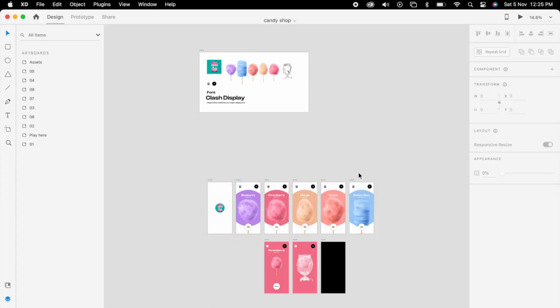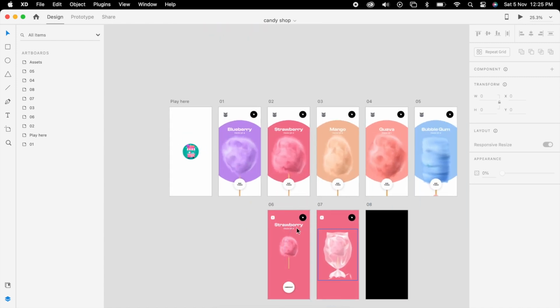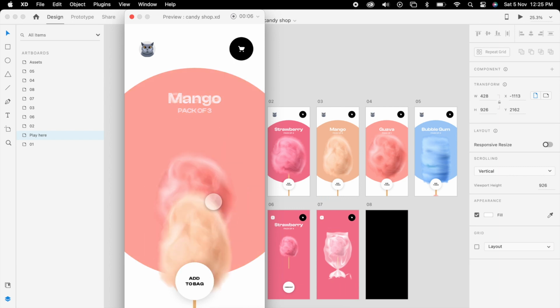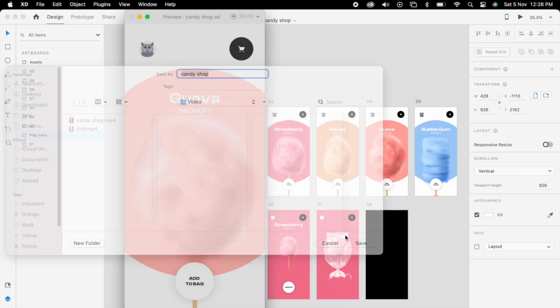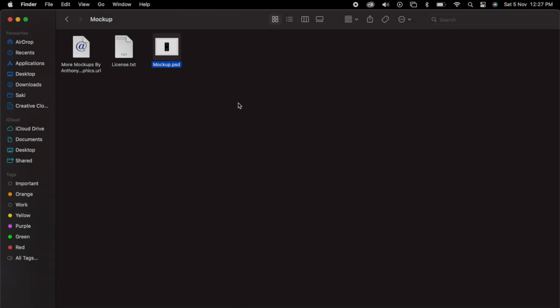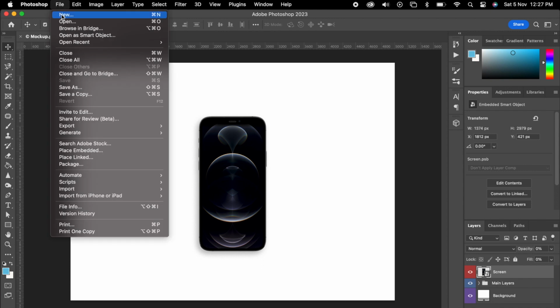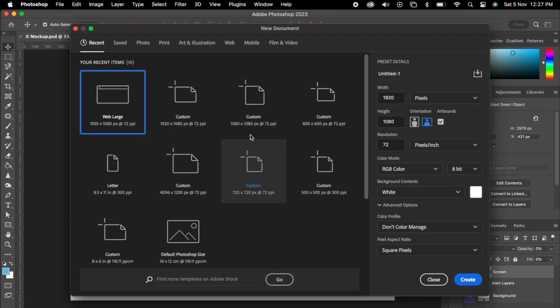Once you download it, open the XD file. You could see the top is my source file, the bottom is a work file. So now we can simply record our screen and save it locally. Then go to the download folder. So here is our mockup PSD. We just open this. Then create a new file for your mockup.